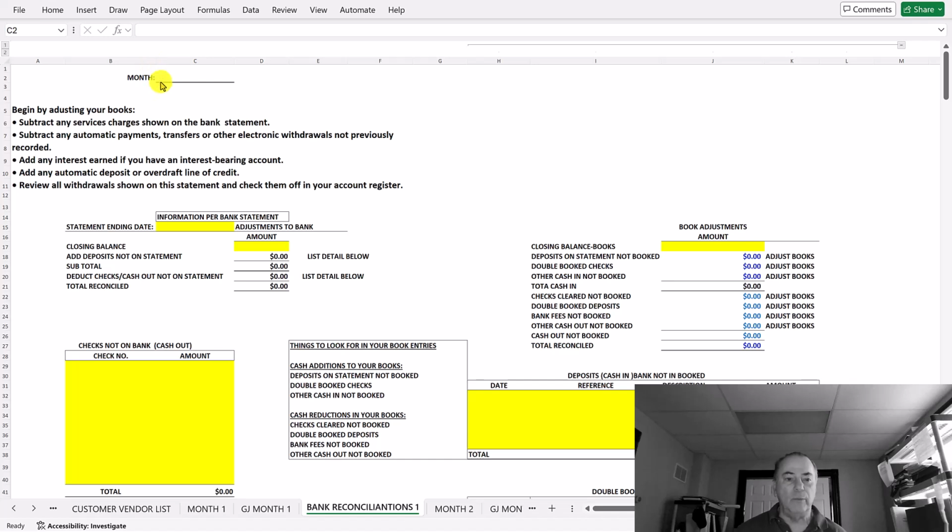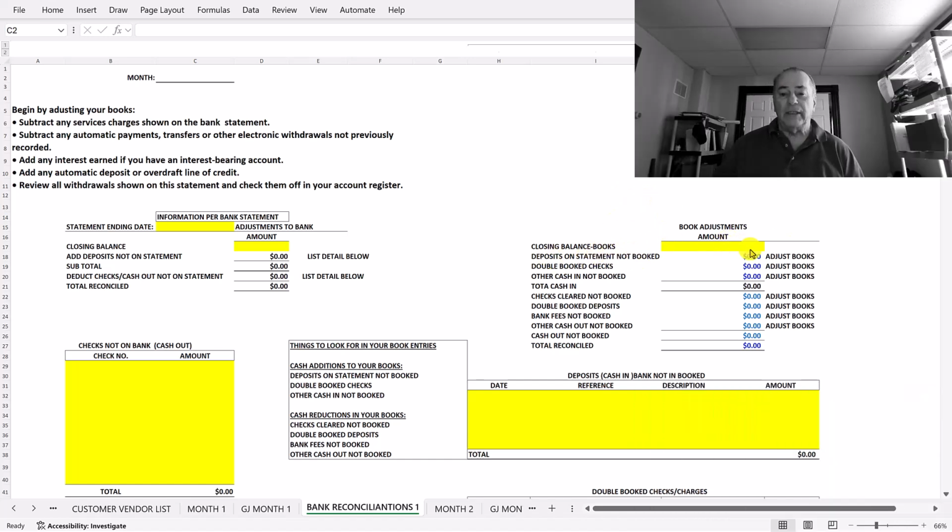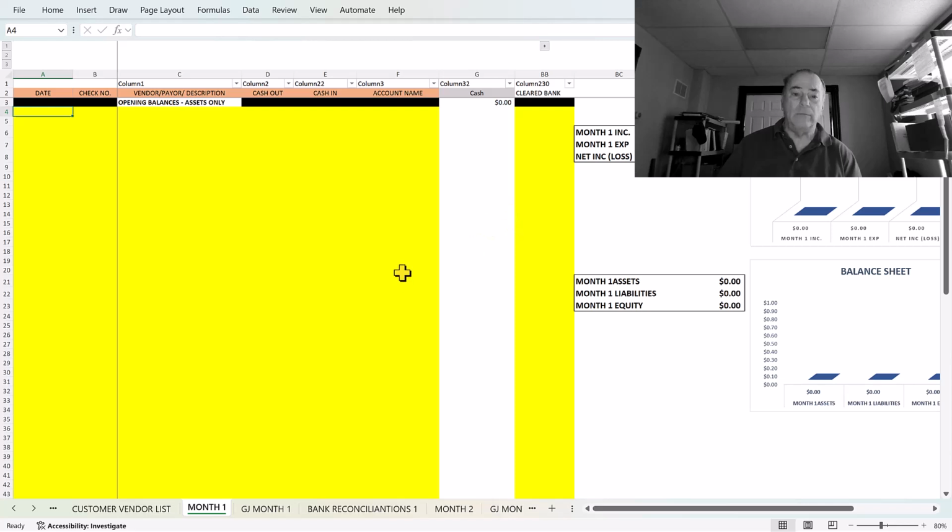Up here you see that we have the month. So this is a suggestion of beginning by adjusting your books. And over here, the book adjustments, deposits on the statement not booked. You'd have to have, for example, your bank statement printed out and go through the bank statement deposits. And also you'd have to go back to your month 1 items to see in that month if everything there was booked.